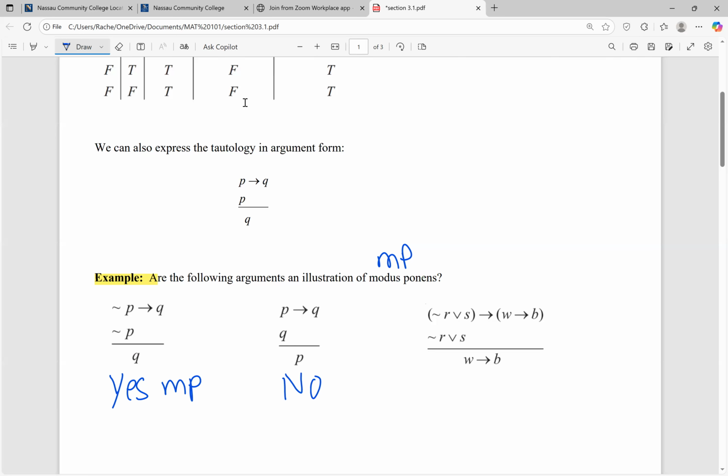Let's look at one more. So for this one, we do have a conditional statement. The left-hand side is not R or S. And then my other statement is also not R or S. So if this is modus ponens, then the conclusion should be the right-hand side, which is W implies B. So this follows that pattern, so yes, this would be an example of modus ponens. So all we're doing right now is just practicing identifying if these arguments are an illustration of modus ponens, that tautology.